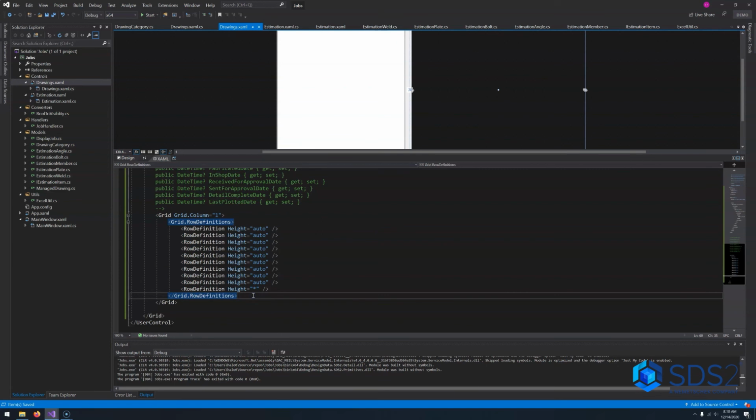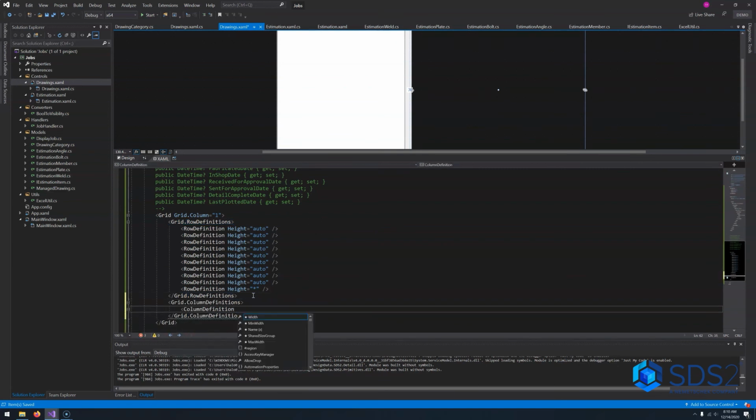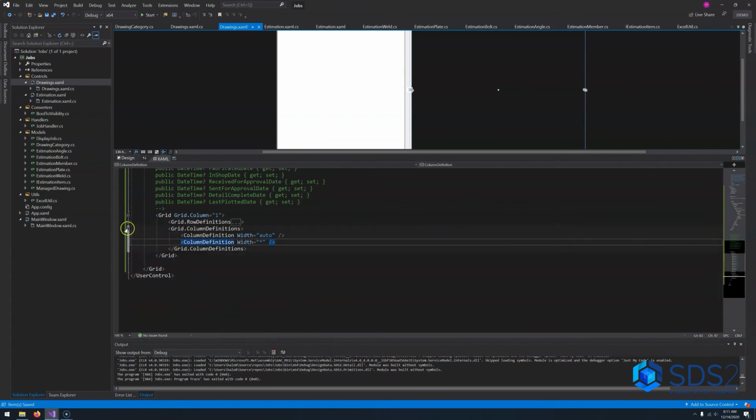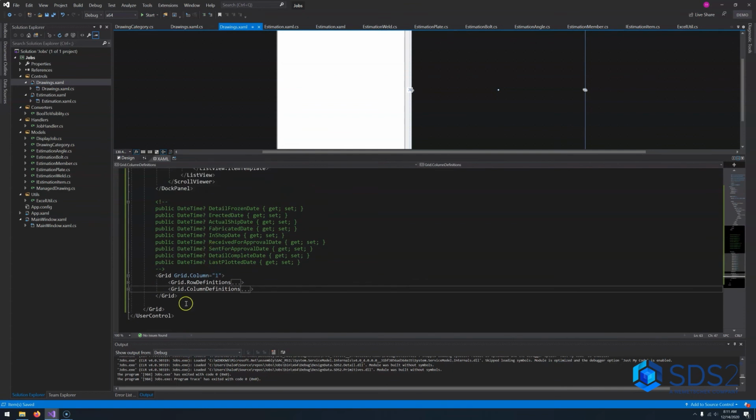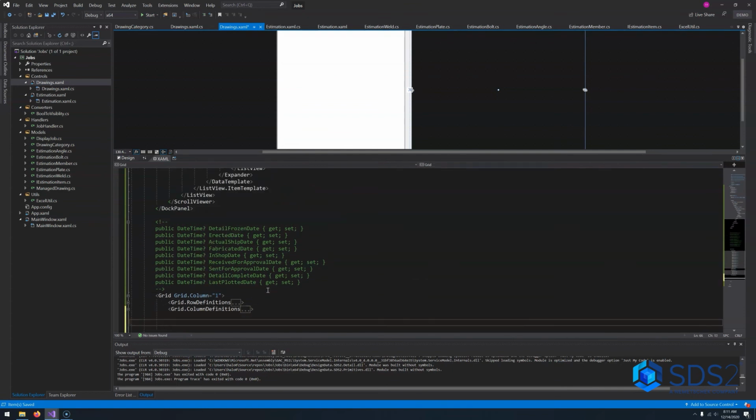And now we're also going to need 2 columns. Width of auto. And then we'll also do a column definition, width of star to eat up the rest of that space. So I'm just going to collapse these down so I can see a little bit more of what I'm doing. Perfect. So we're going to want to have a label in one of our columns, and then a date picker in the other column.